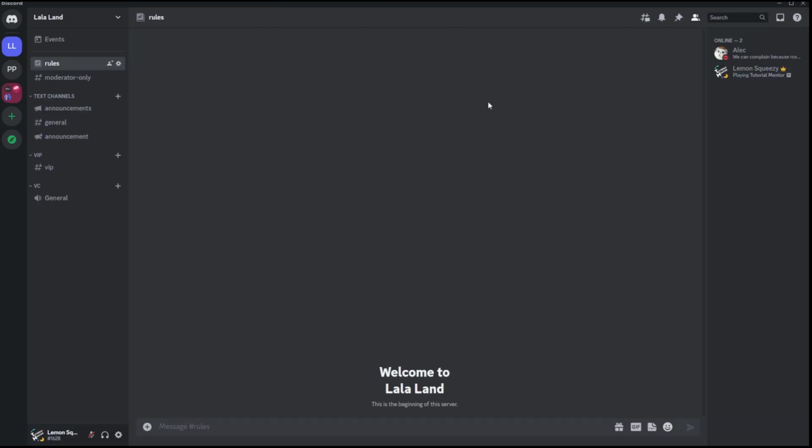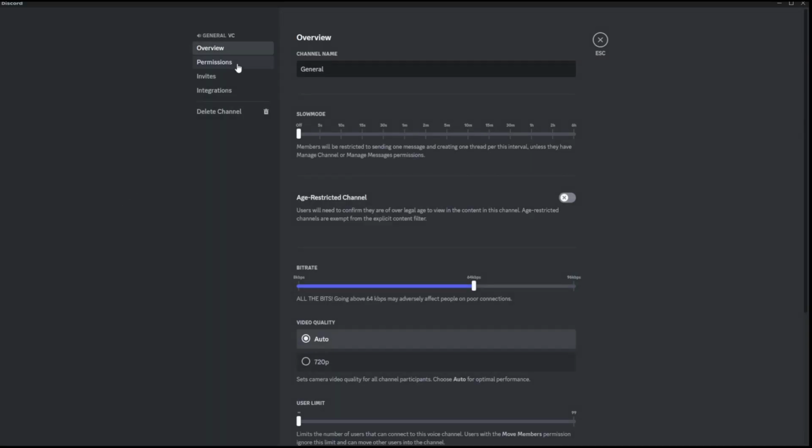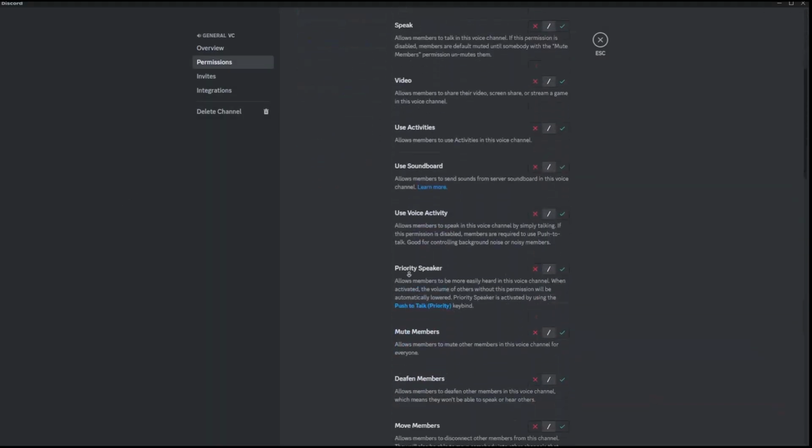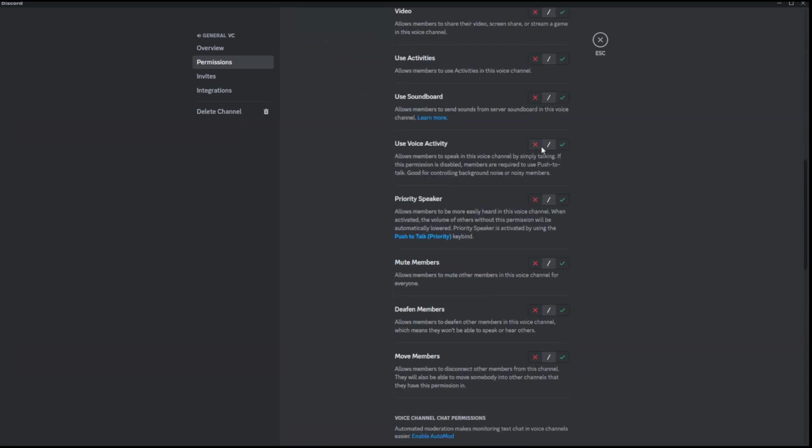The same goes with the channel settings, so you just go to the channel settings right here, go to the permissions, scroll a bit down, and then you can enable or disable the activity through here.